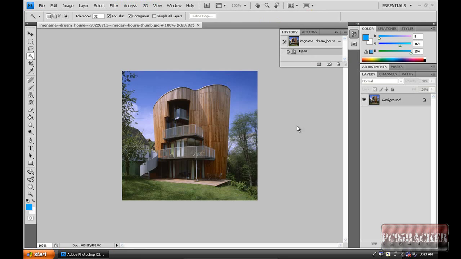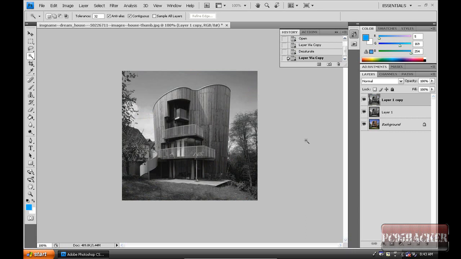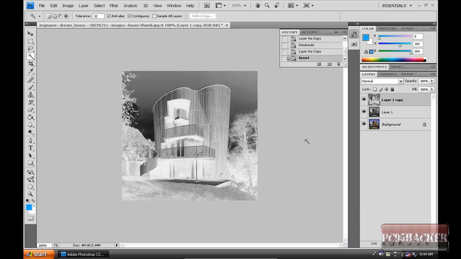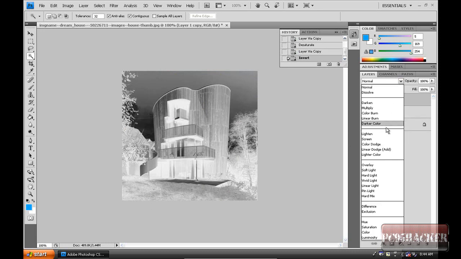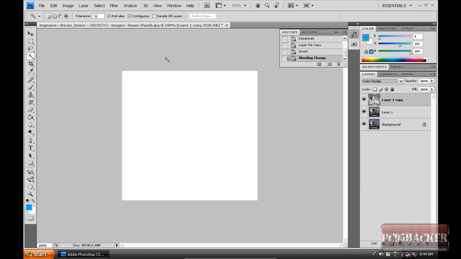that you want to change into a sketch. Then press Ctrl J to duplicate it, Ctrl U to desaturate it, then Ctrl J to duplicate it, Ctrl I to invert it. Then up here on the last layer, change the blend mode from Normal to Color Dodge. It will be white, doesn't matter.